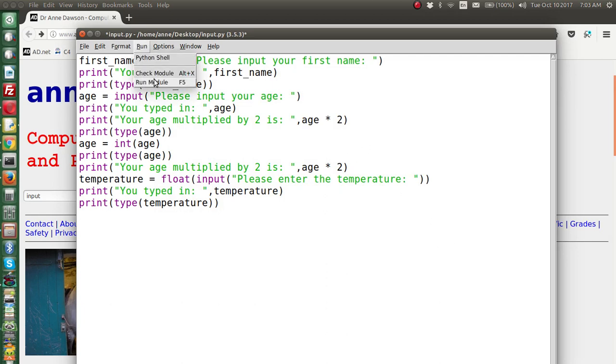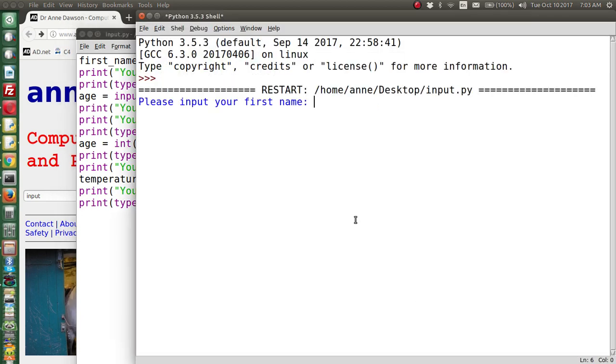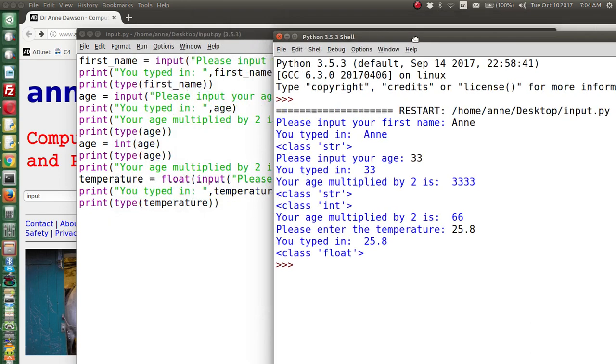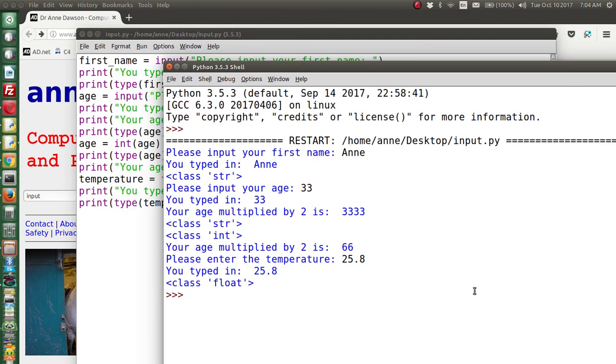So let's run again and try a different age this time. Let's have Anne, 33. Now I'm entering the temperature. There's a nice space here, so let's put 25.8 this time. And it's telling me that the class or data type of this value is a float. Okay, so there we've done input of strings, input of numbers, integer and floating point numbers. And at that point I'll end this short video.